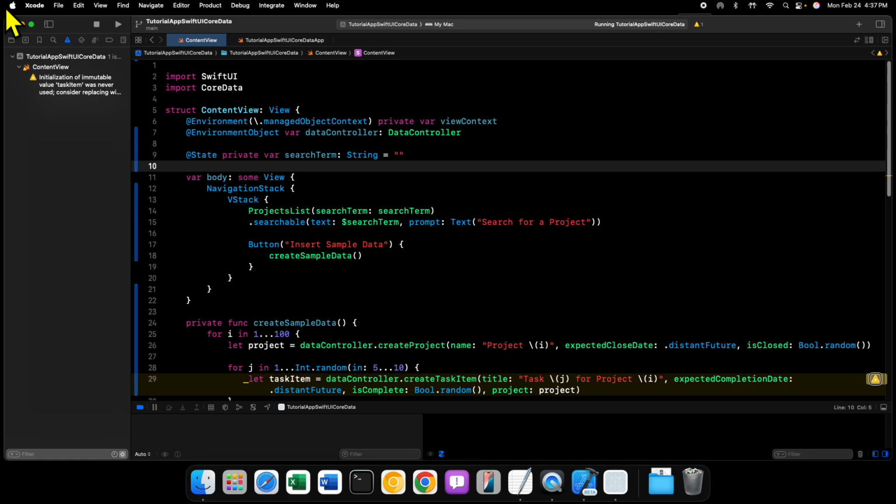However, we need to fix that issue where it loads initially with an empty list, because no project name matches an empty string initially, right? None of them contain an empty string. So how can we do that? How can we fix this problem?